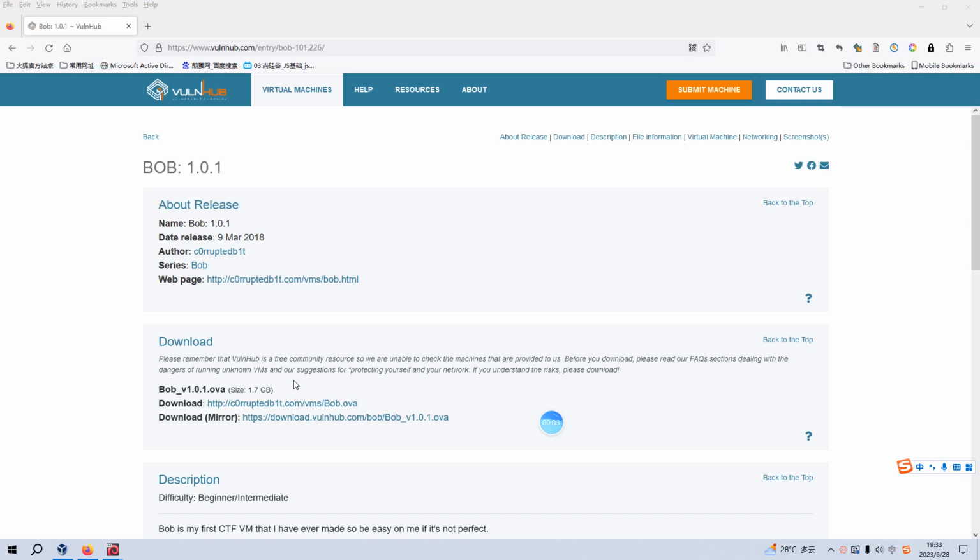Today I'd like to continue our series of Vulnhub. The virtual machine would be Bob. I will put the link into the description section below so that you can download this virtual machine.